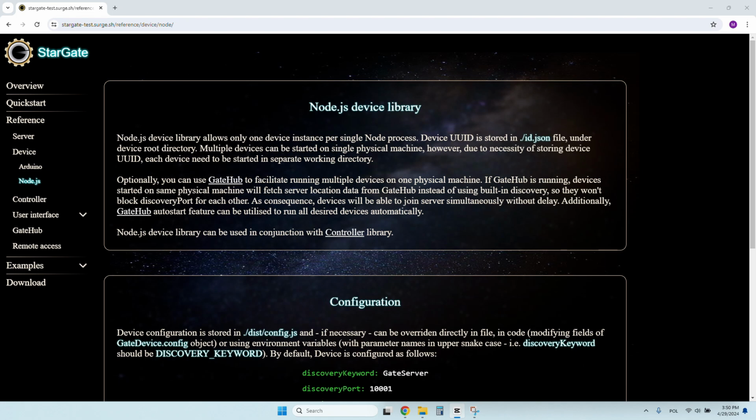Hi, in this video I will show you how to use Device library for Node.js. First I will present a few ways to set up the project, then we will have a look at the basic Raspberry example and set it up on Raspberry Pi.